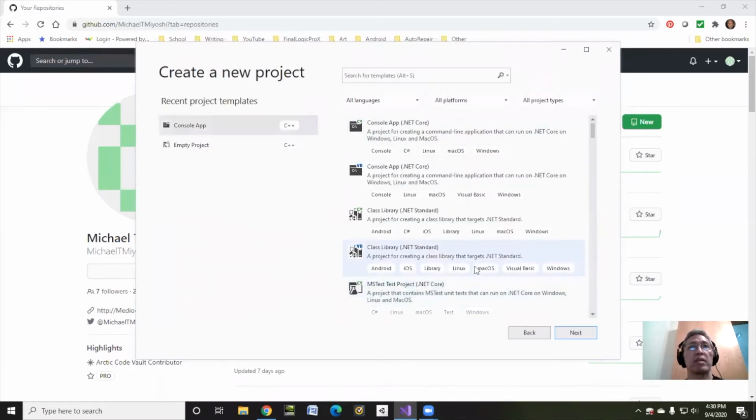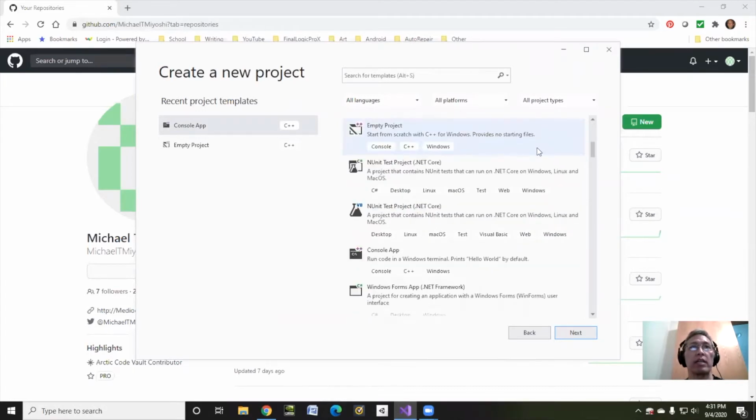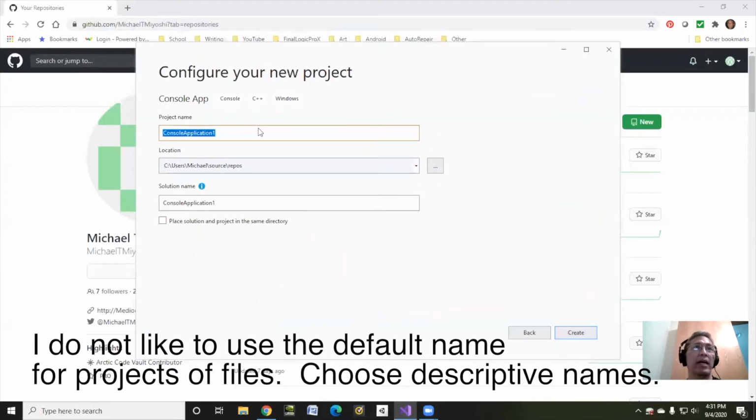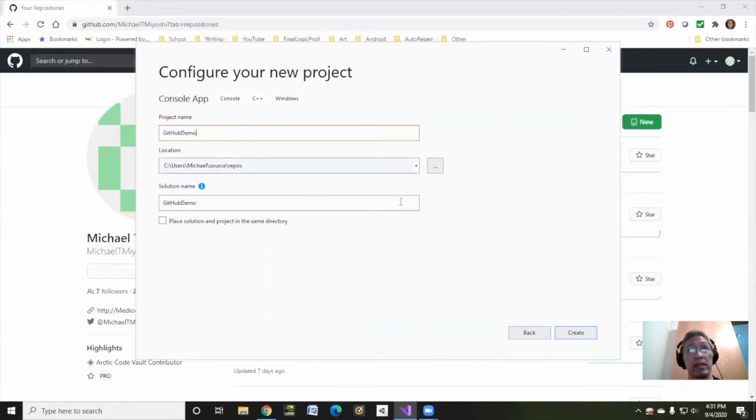Okay. Depending on what installation you have of Visual Studio, there are all kinds of different things here. I'm going to scroll down here. Lots of people use empty project, and some of us like to use console application. We're doing C++, obviously, C++ with Miyoshi. So I'll do C++ console app. I'll just do next. And I don't like that name, so we're going to do GitHub demo. So GitHub demo and hit create.